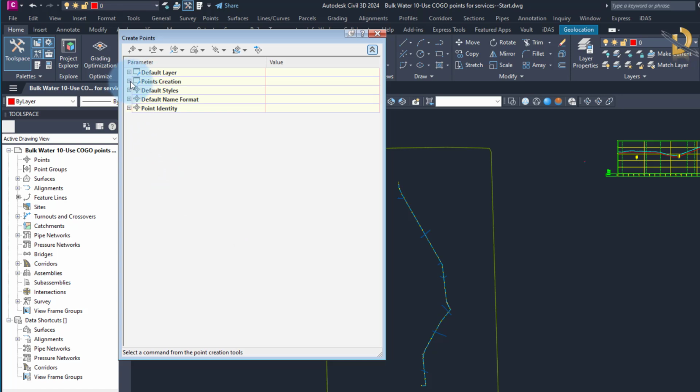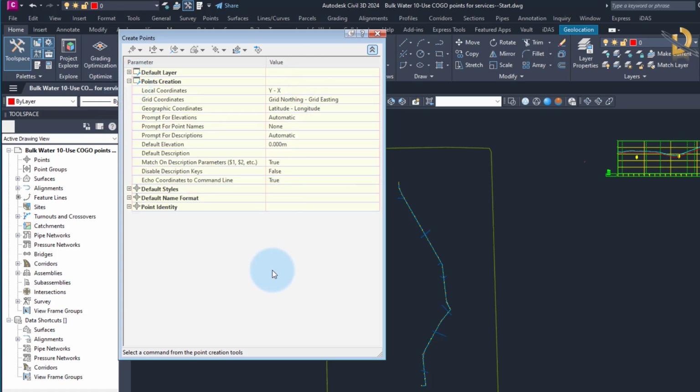And then you go to point creation, and here you can specify some details. For example, prompt for elevation, keep it automatic. Prompt for names, none. Prompt for description, automatic. Default elevation 0 if there's no elevation, and default description I will use a guess because I want to use it for the guess pipeline.